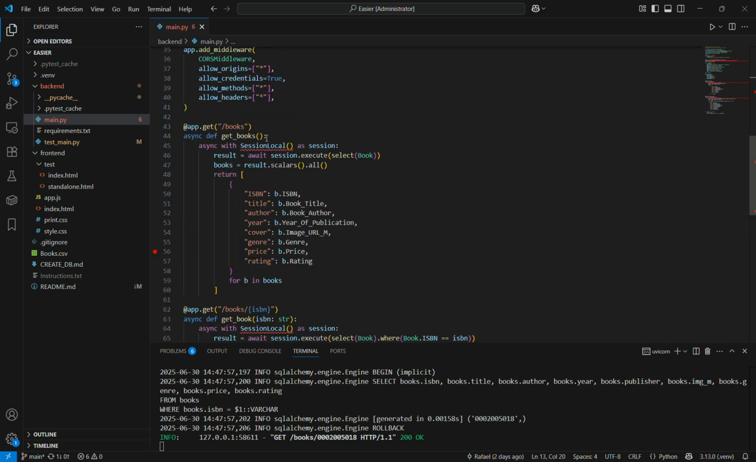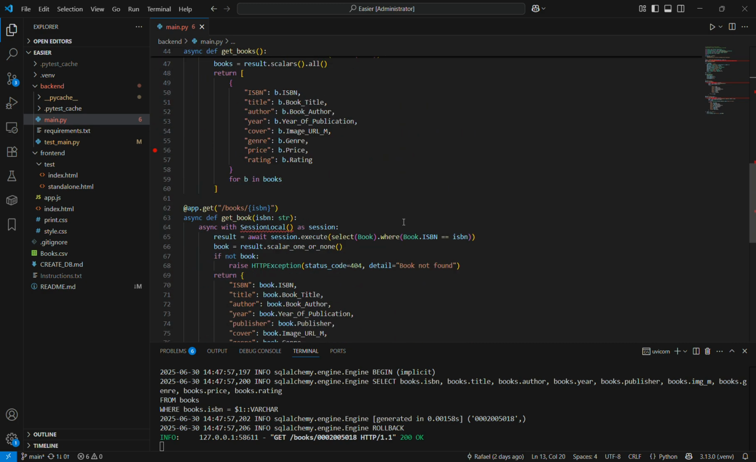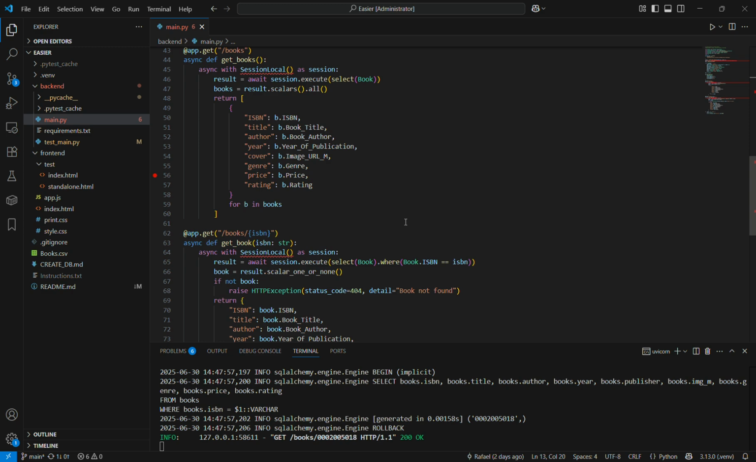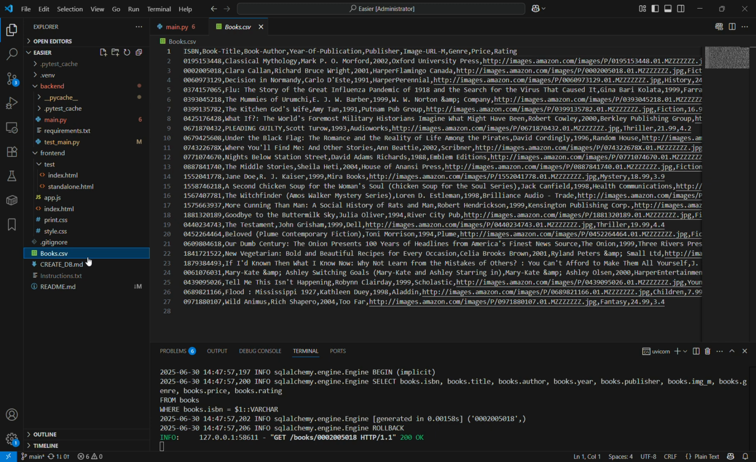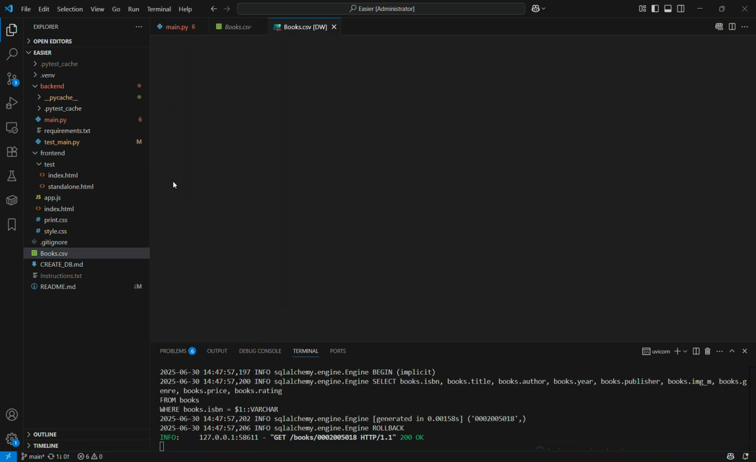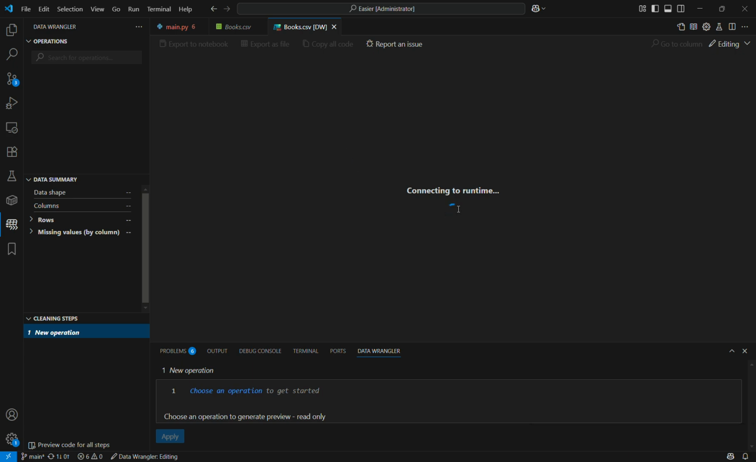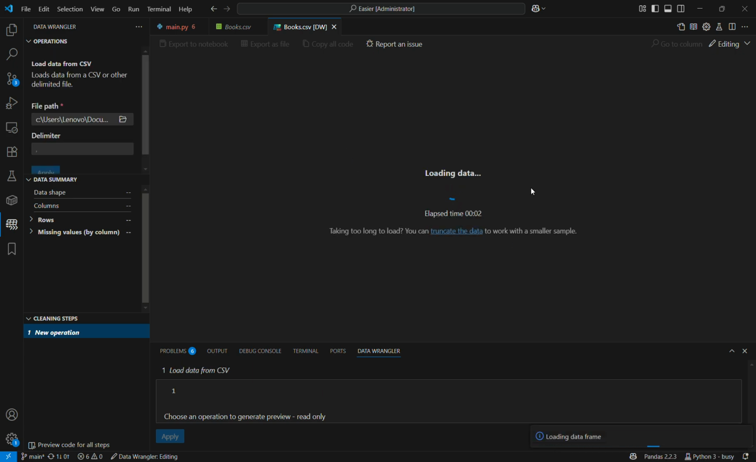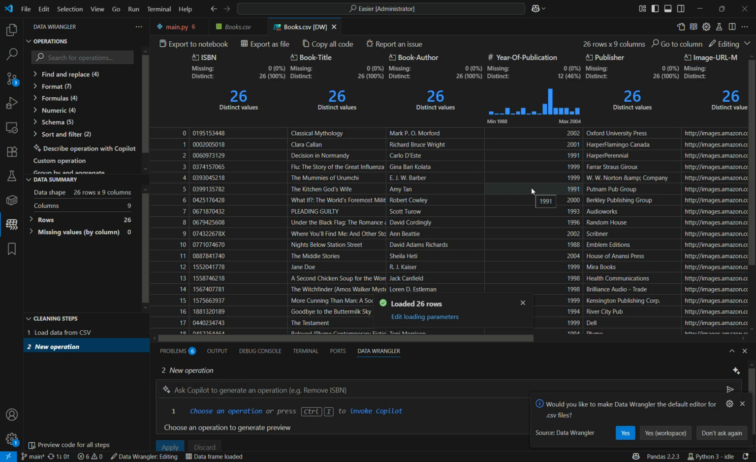So here are the two endpoints, and the items themselves come from here, books CSV. And let us open it in the data wrangler. It's kindly provided from a Kaggle database, and for research purposes it is available, as we can see.